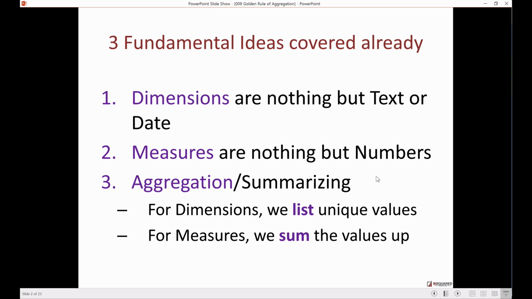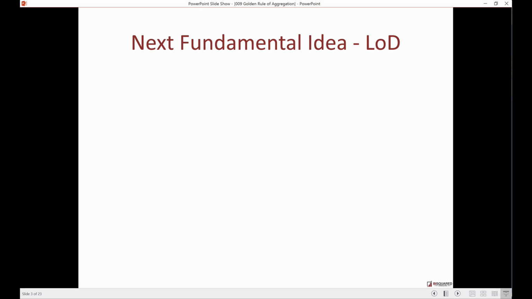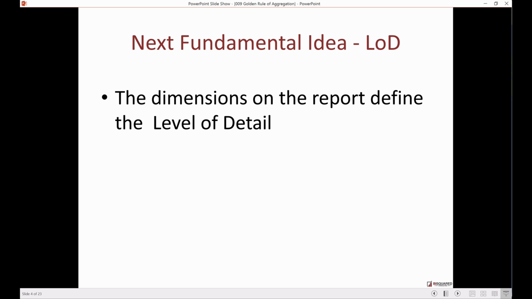Now I want to introduce the next fundamental idea called the level of detail or LOD. This is such an important concept when it comes to understanding how advanced calculations work, not only in Tableau, but in any other tool. So what really is level of detail? You might have even heard this term granularity if you are familiar with Ralph Kimball, or if you have been in the BI world for a very long time. Both are very complicated, very technical sounding words. So what do they really mean?